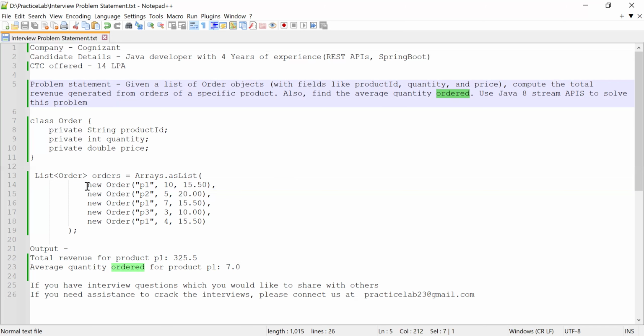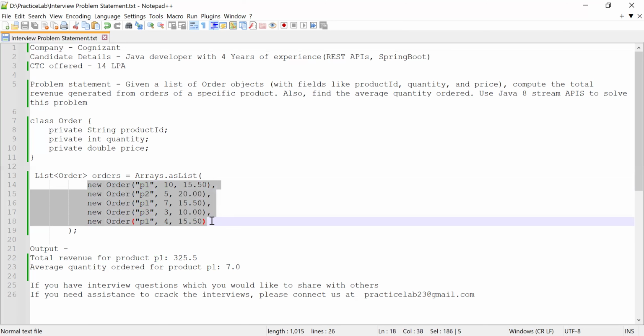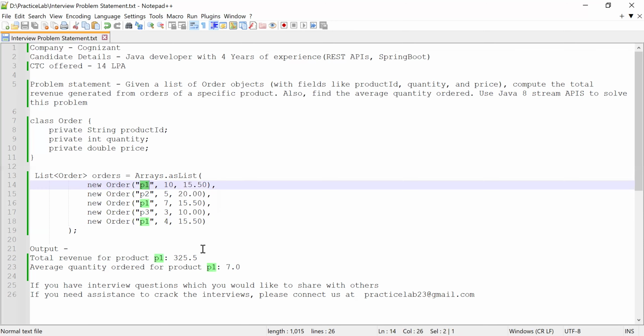So if you consider this list as the orders list and my target product is P1, my output should print something like this: total revenue for product P1 is 325.5. So how is it calculated? We have this as a quantity and this as a price of that product. I need to collect all these quantities. So the total quantity becomes 10 plus 7 plus 4, that becomes 21. And then I need to multiply that 21 by 15.50. So I'll get the total revenue generated from this P1 product.